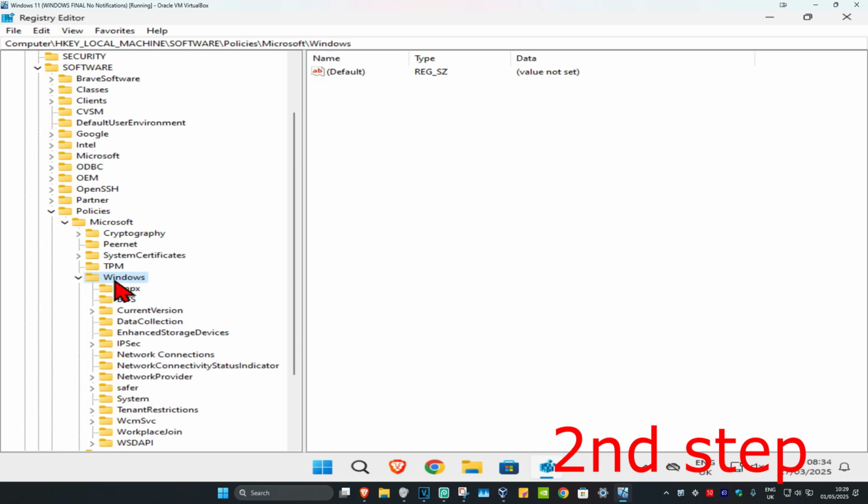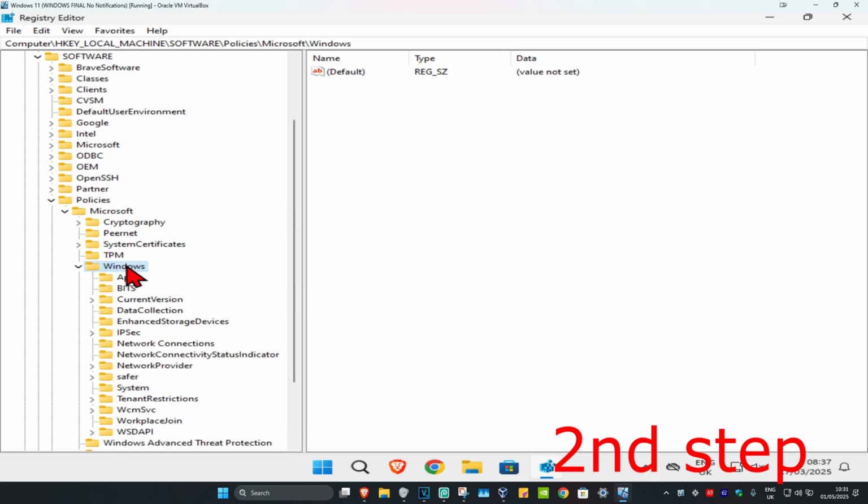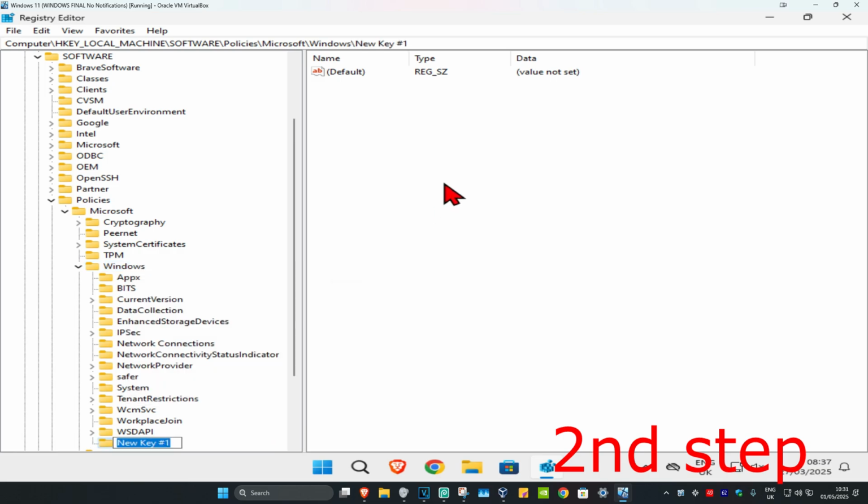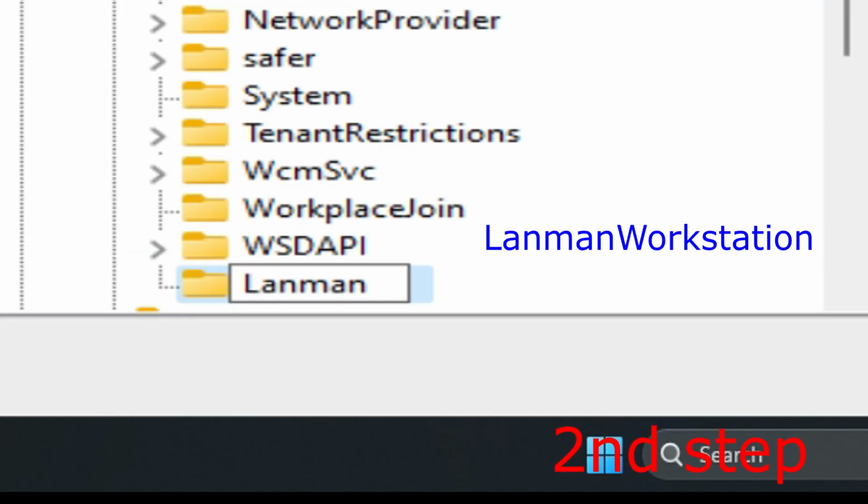So now make sure that you're on the Windows folder. And then once you're on the Windows folder, you want to right click on it. And then click on New. And then click on Key. You want to call this LanmanWorkstation. Spell it with the same capitals and lowercase as I did. And then click on Enter.